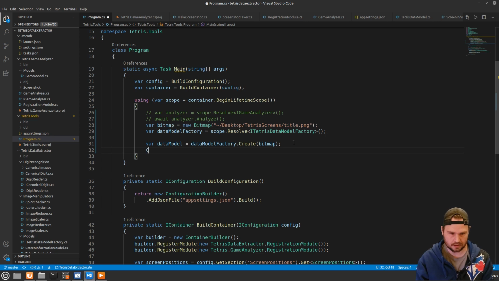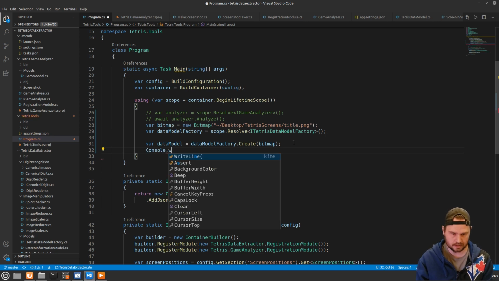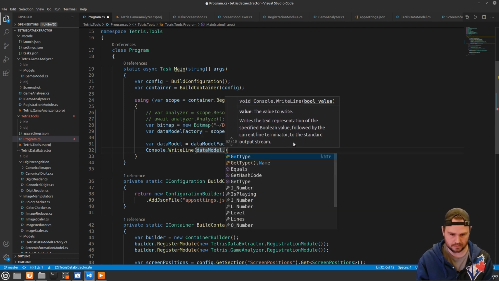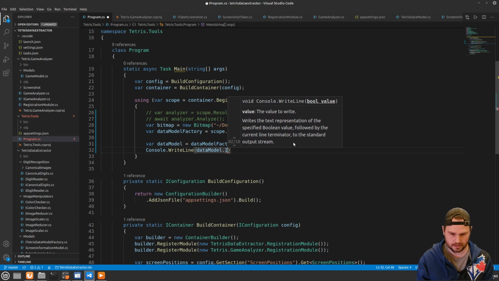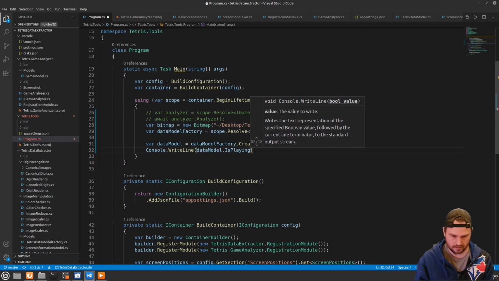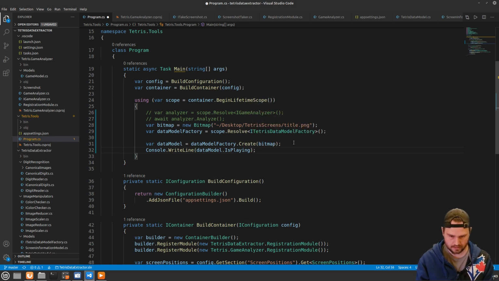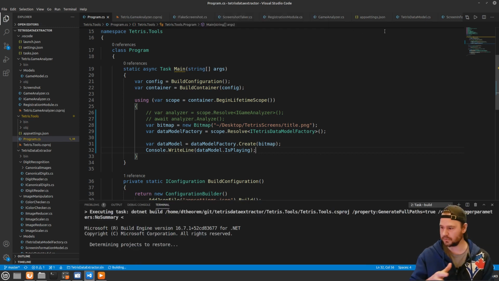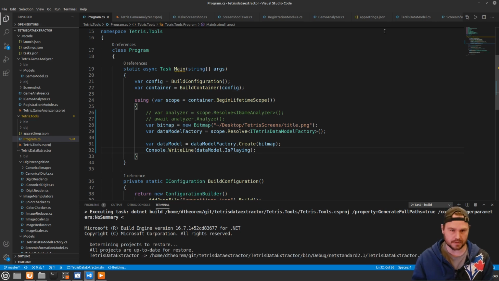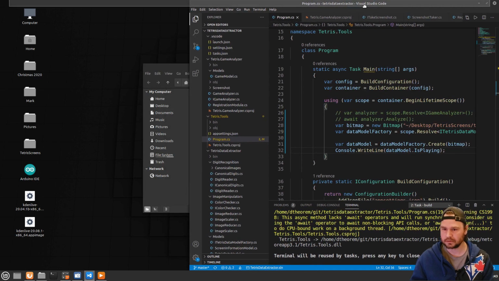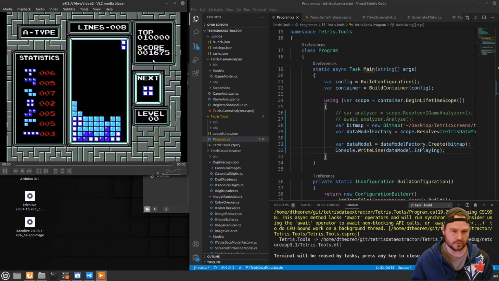Then console.WriteLine data model dot IsPlaying. Okay, so that's good. We'll build that. And we'll see what the issue is here, because last time it seemed to not really work, which is unfortunate.